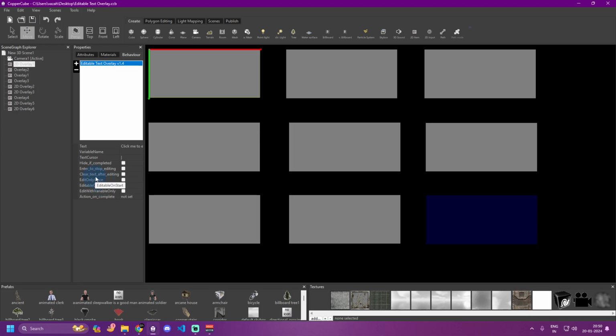Then we have clear text after editing. So whenever you have this option enabled, it will automatically remove the text from the overlay and clear the overlay. And you can use it for various purposes, like whenever you want to send messages in a lobby, multiplayer lobby or something else, then you can use this option. You can check this, and whenever you write your message into the overlay and then hit the send button, it will save the value into a variable and send that to the server while the main input box will be cleared. So this is very useful in that case.